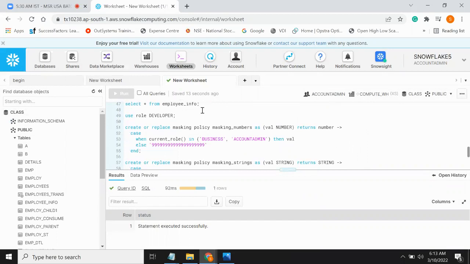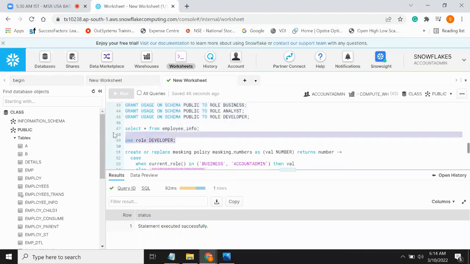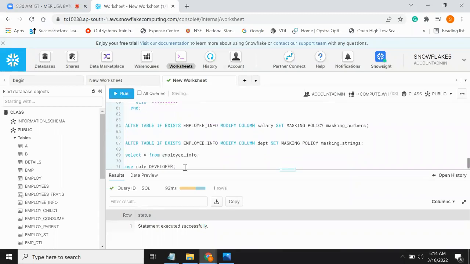Now observe this. Select star from employees info. Okay, this is the account admin role, right? You can see that. Now let me come here. Let me change the role and then select the data here.